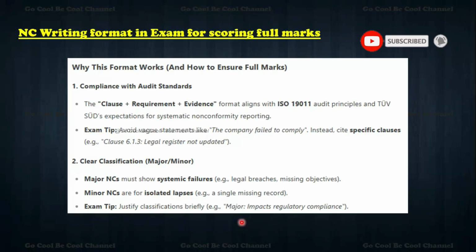Now, NC writing format in the exam for scoring full marks. How can we score full marks in the written examination? We can see some samples of why this format works and how to ensure full marks. First, compliance with audit standards: the clause, requirement and evidence format aligns with ISO 19011 audit principles and TEV Suit expectations for systemic non-conformity reporting.